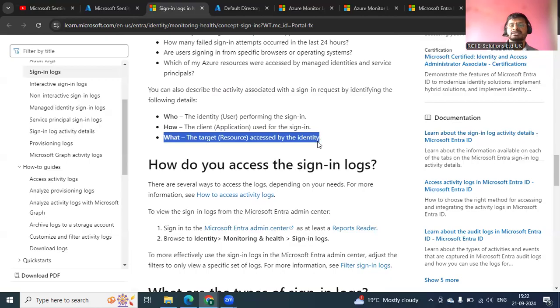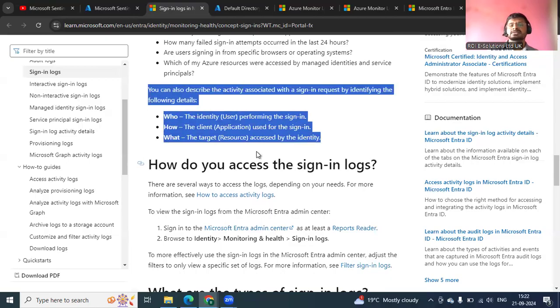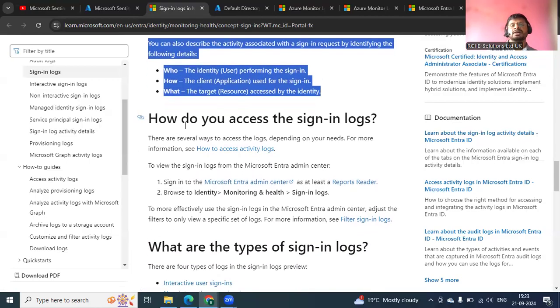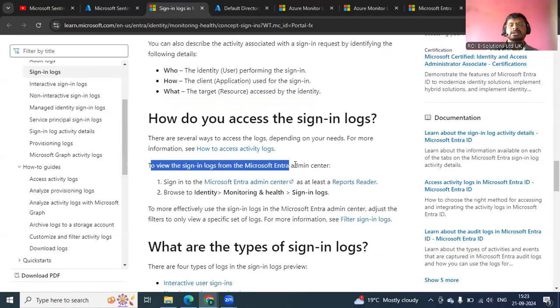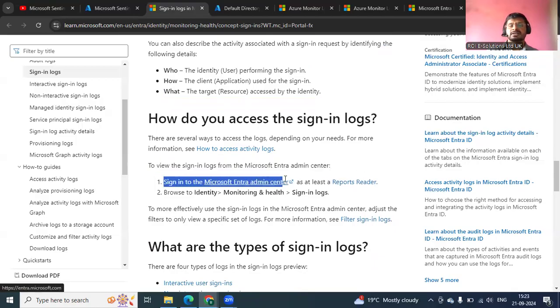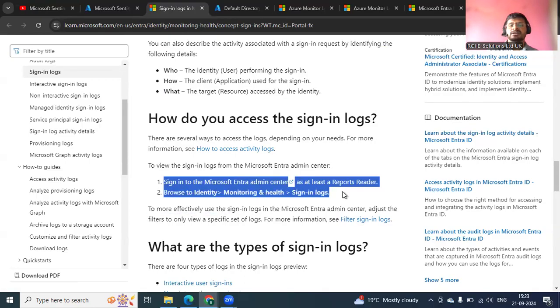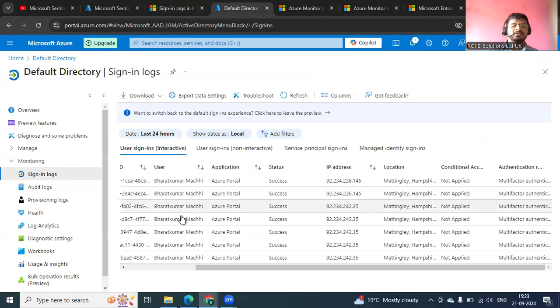This is the main intention behind investigating this log, right? How do you access the sign-in logs? There are several ways to access the sign-in logs depending on your needs. To view the sign-in logs from the Entra ID Center, we have already seen this: Entra ID, center, reports reader, identity monitoring health, and sign-in logs. It is here.